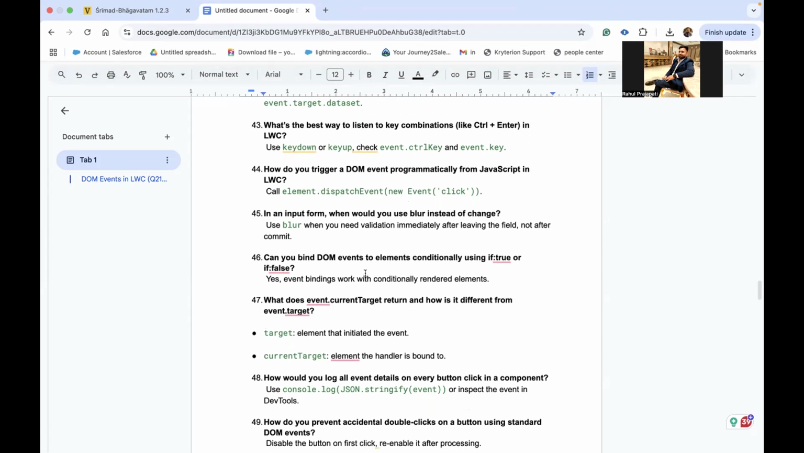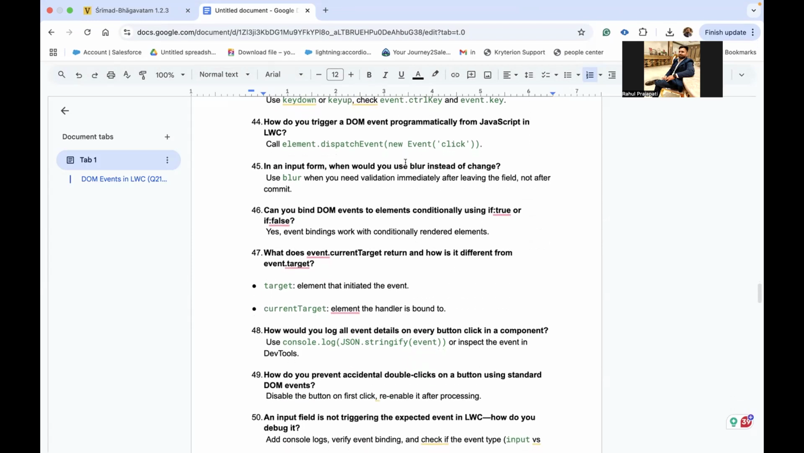Next question is 43. What is the best way to listen to key combinations in LWC? Use keydown or keyup. Check event.ctrlKey and event.key. How do you trigger a DOM event programmatically from JavaScript in LWC? Call element.dispatchEvent(new Event('click')).